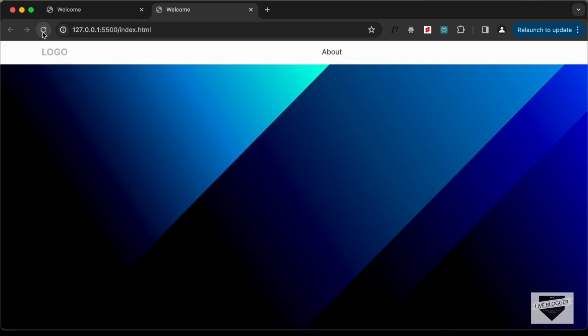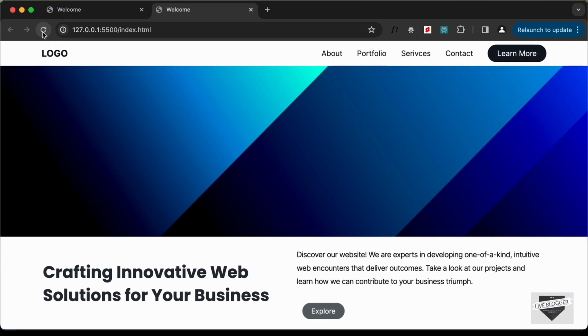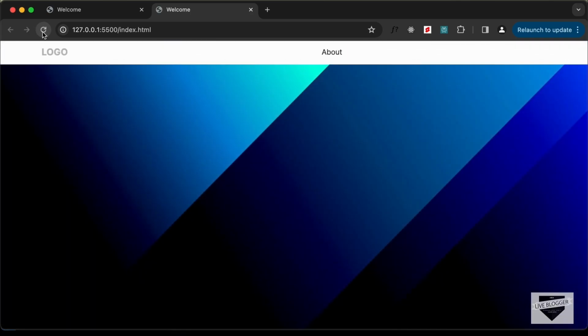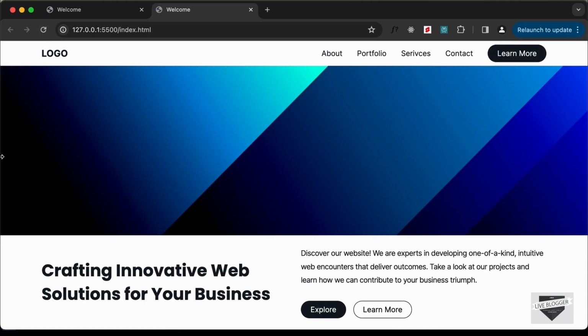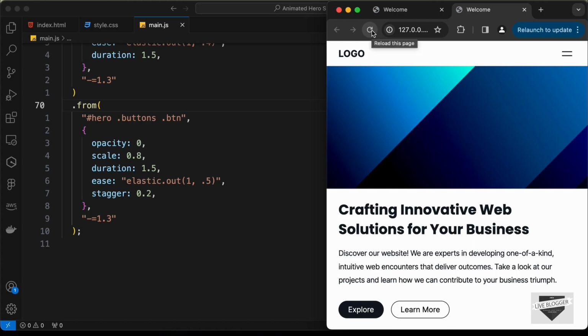Let's go back to our website and let's reload this page and we can see all the animations are working all right. Right, now let's go ahead and open the mobile version and let's reload this page.